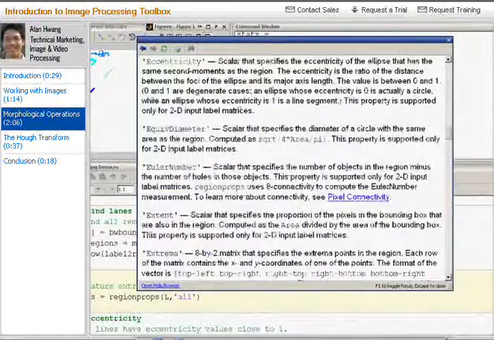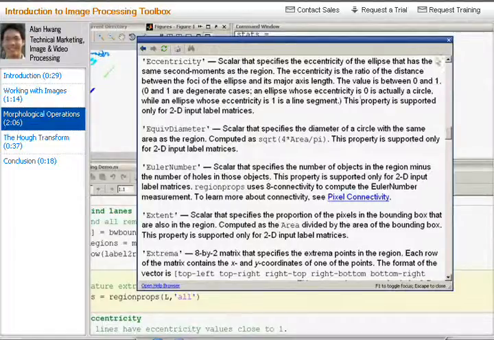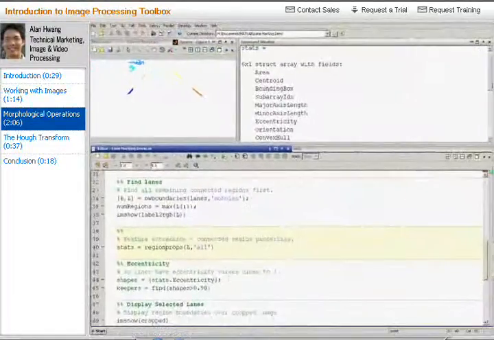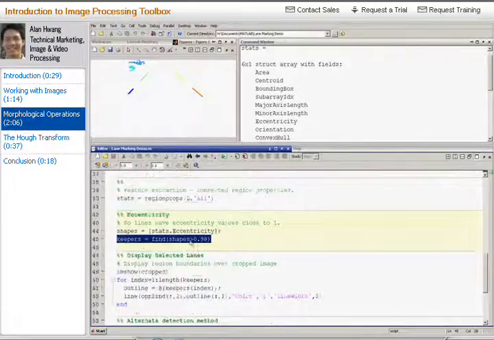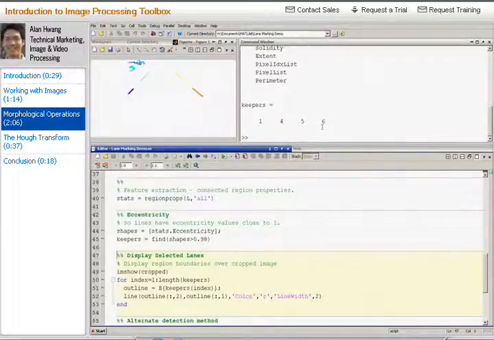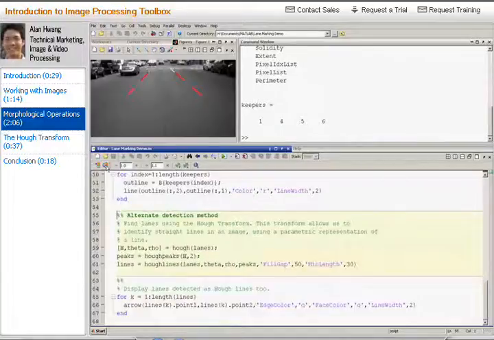An object that has an eccentricity close to 0 is shaped more like a circle, while an object with eccentricity close to 1 is shaped more like a line. In the next cell, we investigate the eccentricity for each of these objects and threshold them to find the lanes. 4 indices are captured, and we can confirm that these indices belong to the lane objects by drawing their boundaries found earlier using the bwboundaries function. In this cell, we wrap the line function inside a for loop and draw a red line around each of the selected blobs in the original image. As you can see, we've successfully identified the lanes within the image.